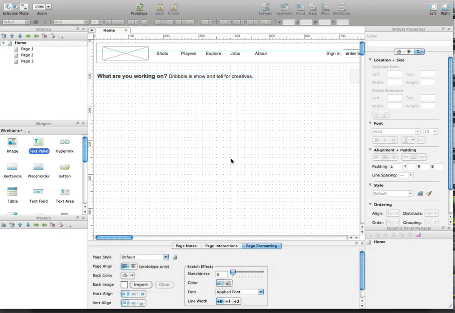Don't forget to save your work from time to time, because Axure doesn't have an auto backup, an auto save feature, so it's very important if you don't want to lose your work, by pressing Apple and S, for instance. Or you can also use the menu file, save your document. Very, very important.